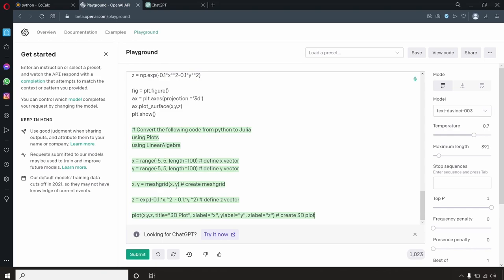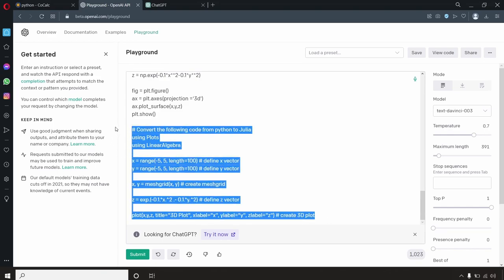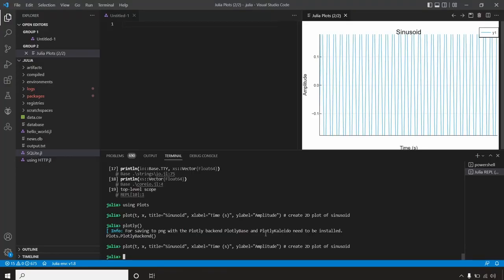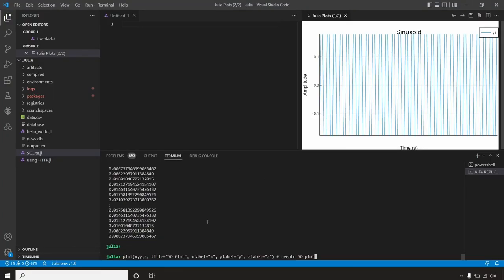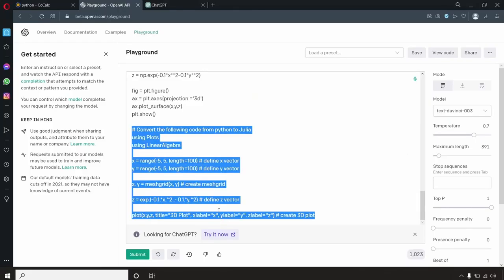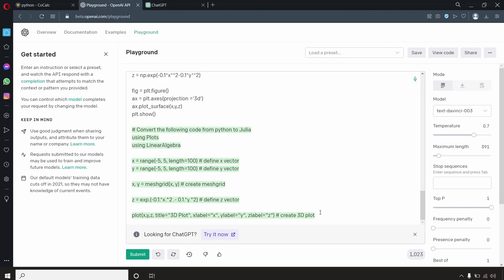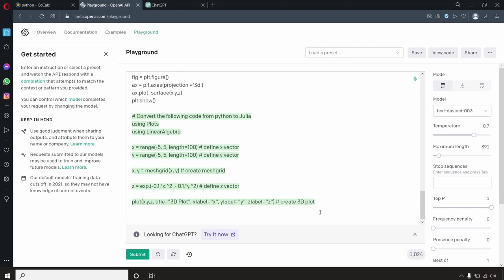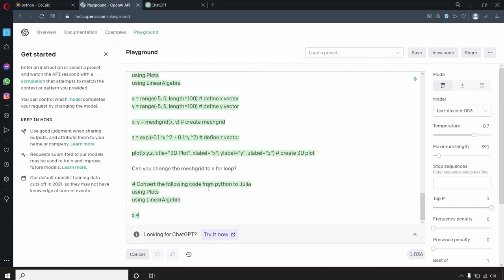Meshgrid is something that is not available natively in Julia. But let's copy and paste and see what errors we are expecting here. So the first one, yeah, it's the meshgrid. It's the main issue. But no issues, because we can ask our friend here to change that. So can you change the meshgrid to a for loop? And hopefully it can.